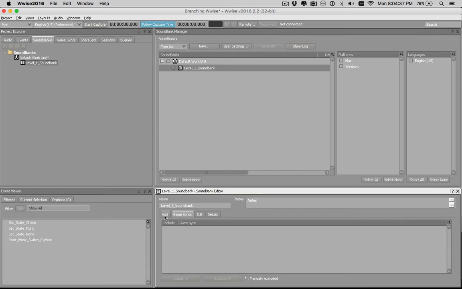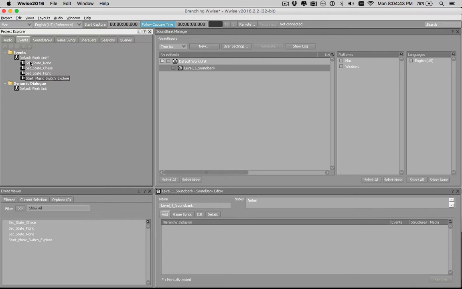So if I hit the add tab, I have to add them, and the way to do that is to bring up our events and then drag them in, and I'm going to take all 4 of these and drag it into our sound bank so these get exported for our game. The way that Unity will see the Wwise data is through these events, and I have to make sure that those events are placed in the sound bank.